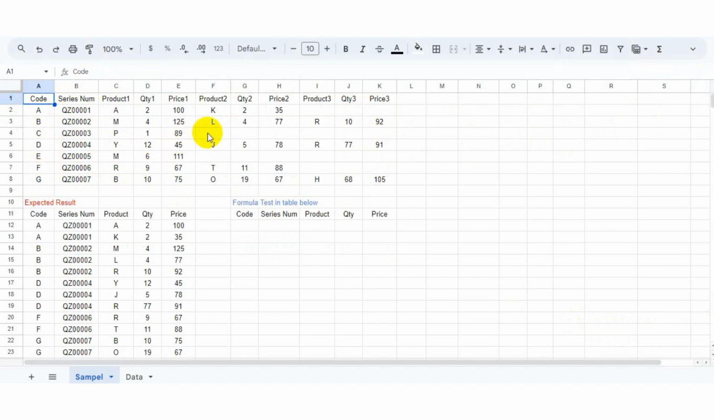In this particular sheet, the upper table from range A1 to K8 will be transformed to the expected form as shown on the lower left table. The applied formula must be able to manage 3 products split by 3 columns to be transposed to vertical mode. Then filter to display only the code which has more than one product.